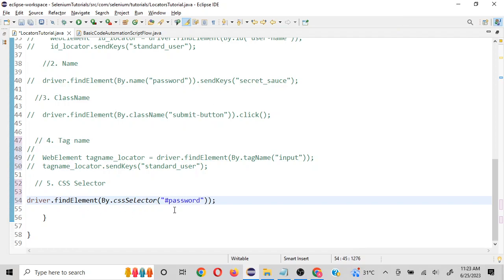This is not a very effective way of doing it, and we are going to discuss the different ways of finding a CSS selector in a different video. But just to give you an idea, it usually starts with a hash and then whatever property we want to use. This is one quick way of finding the CSS selector.